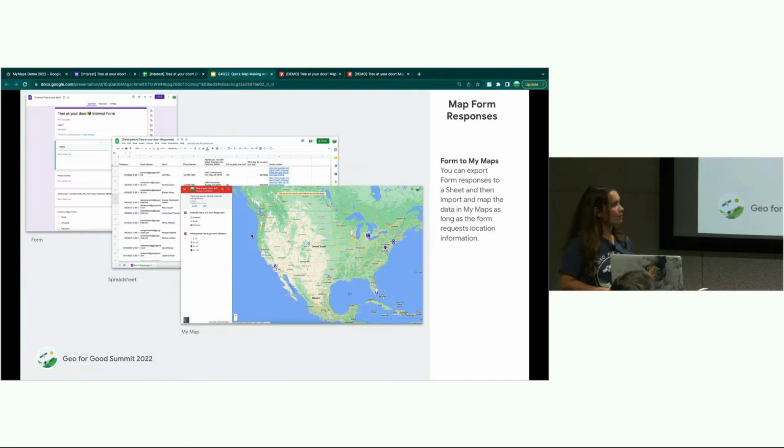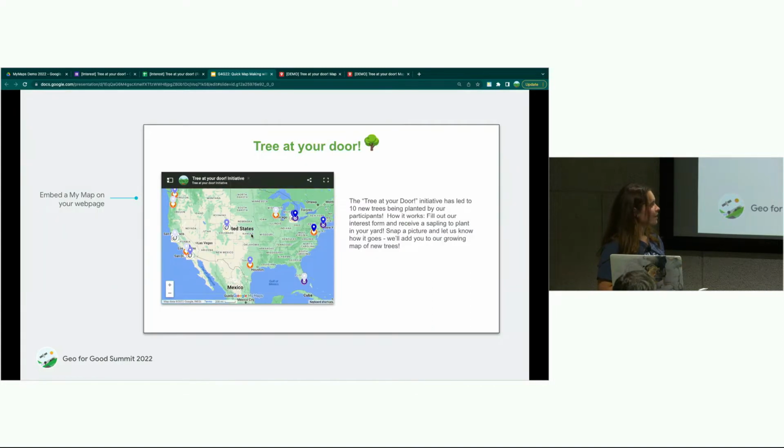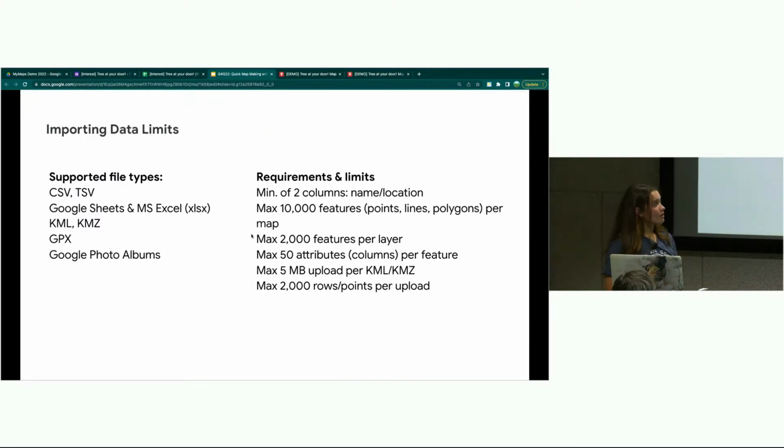Again, we took a form, we took the responses, and we put those into Google Sheets, in Google My Maps. And this is just one example of a screenshot of what this might look like if you were to embed it on a website. One last note, we are a little bit restricted on the types of files that you can import. We have a list here of valid file types, and then we are a little bit restricted on how many features and how many layers you can have in a map, as well as the size and number of rows.